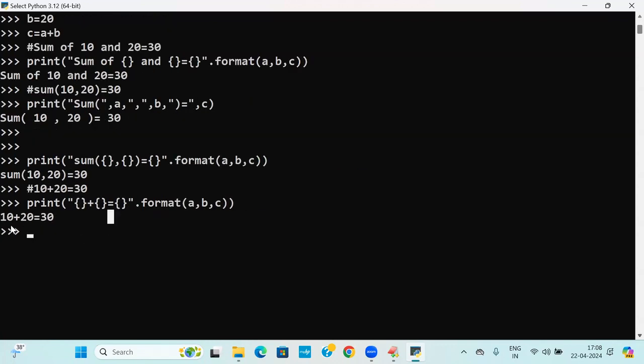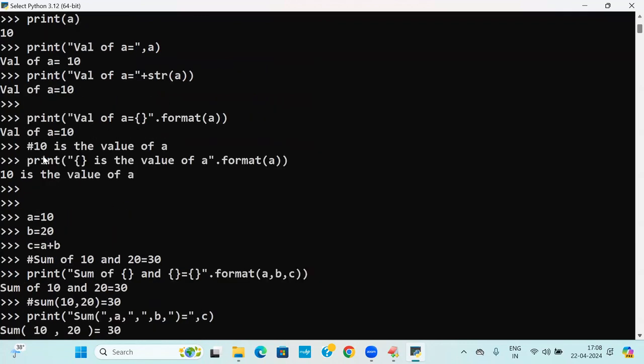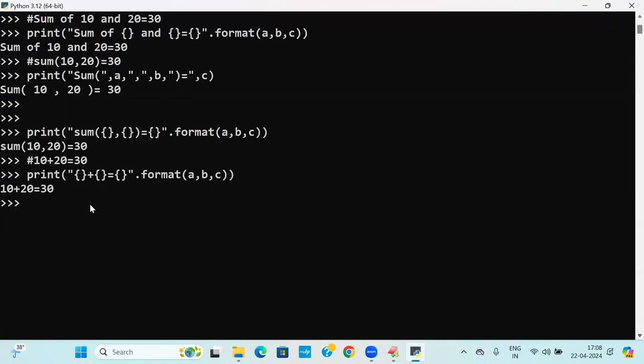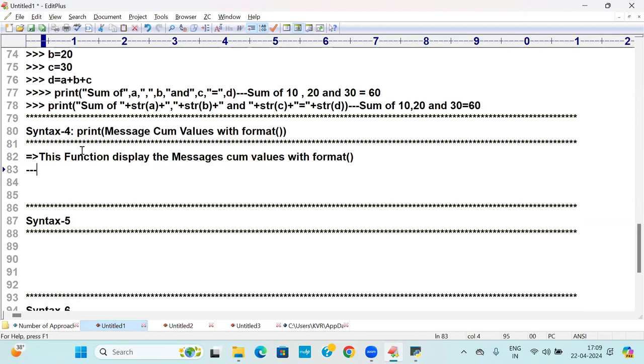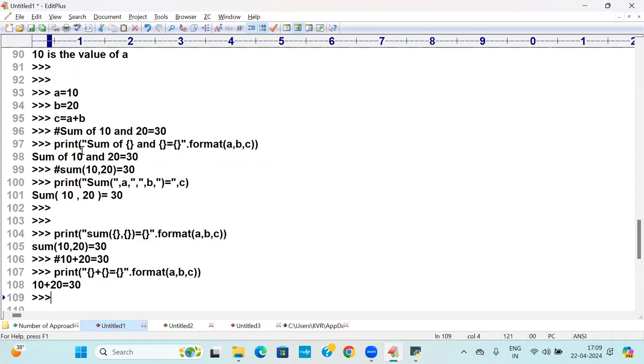This is about the subject of what? Sum of 10, 20. 10 plus 20 is equal to 30. I hope you are following, students. So this is about what function here? Format function. The format function supplies the values, and this function displays the messages with values. I'll write it in examples. Instead of that, try to understand.